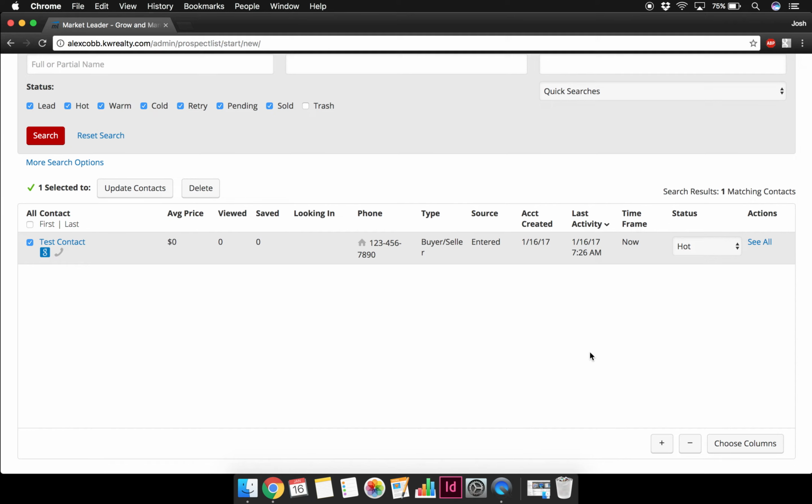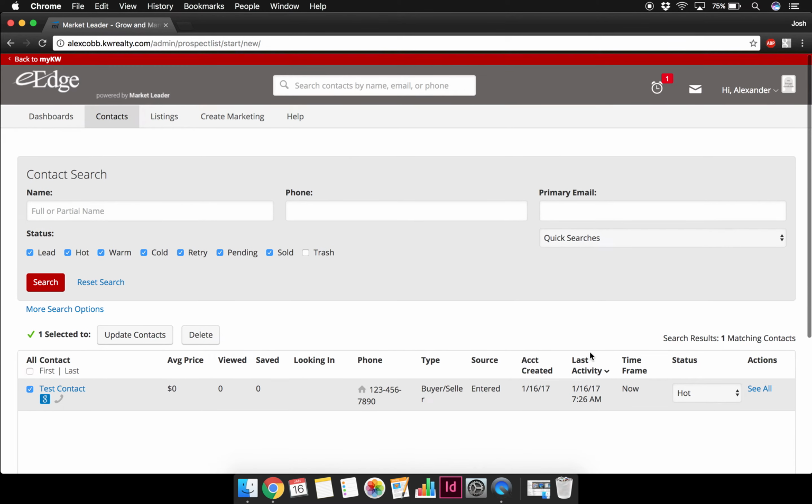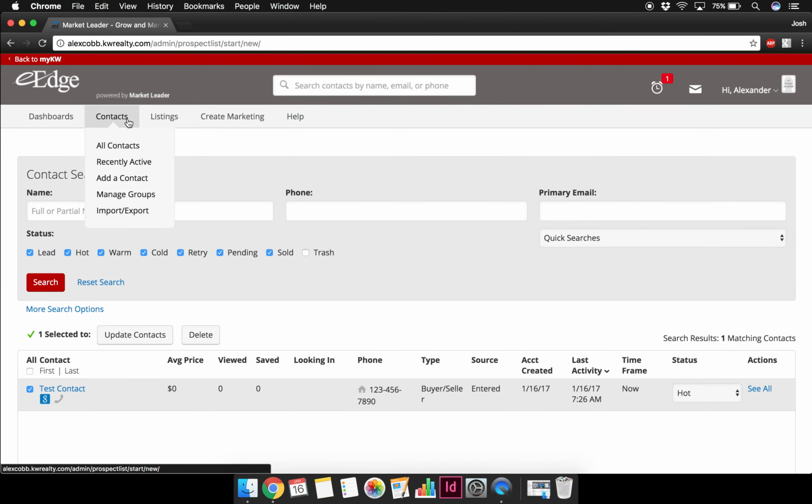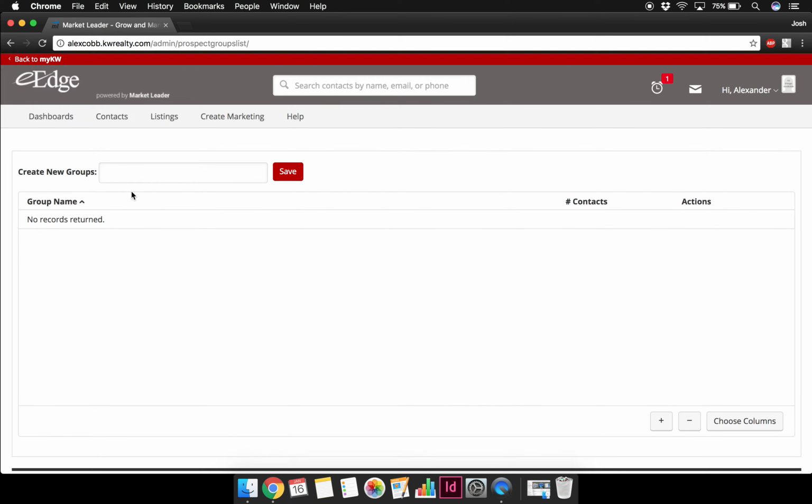Next we'll go over how to create groups and further organize your contacts. So coming back up to the Contacts tab, we will now go down to Manage Groups. What you can do here is then create a series of groups to easily organize all your contacts. For example, we'll do one for buyers. You'll type in the name of the group you want and hit Save.